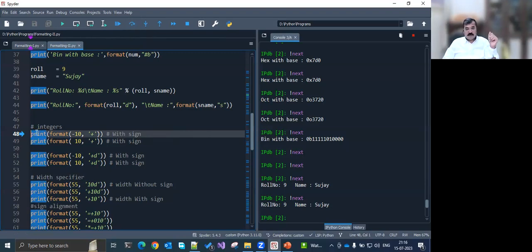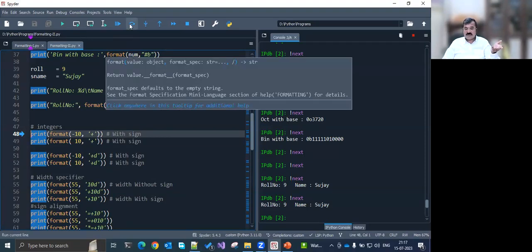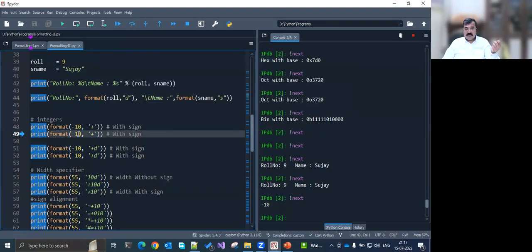Now here I say printf format -10 plus. Oh, plus means specify sign. Minus anyway gets displayed, so no worries, -10. But 10 would have got displayed only as 10. But when I say plus, it's a modifier to specify a sign.